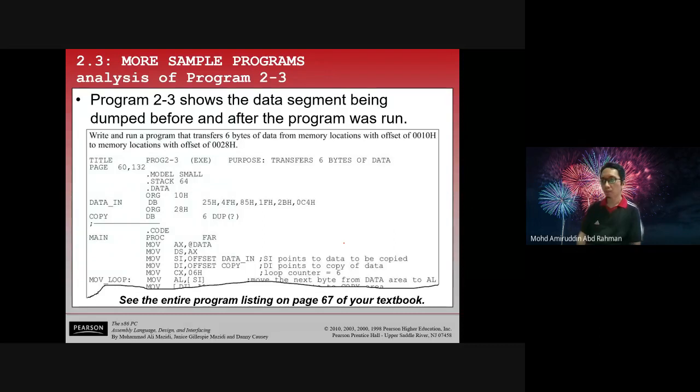We don't give any values over here, so we need to specify ourselves what those 6 bytes of data are. Remember that one byte is 8-bit data, so we only have 2 hex numbers. So we define our data. This is the common one.